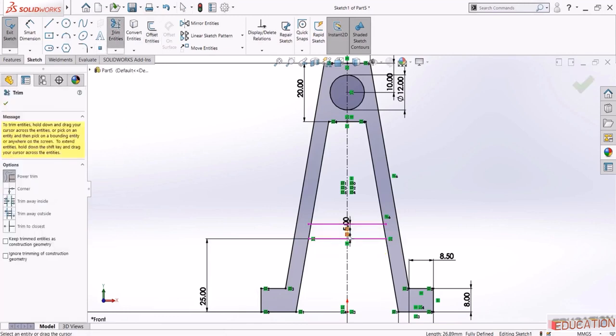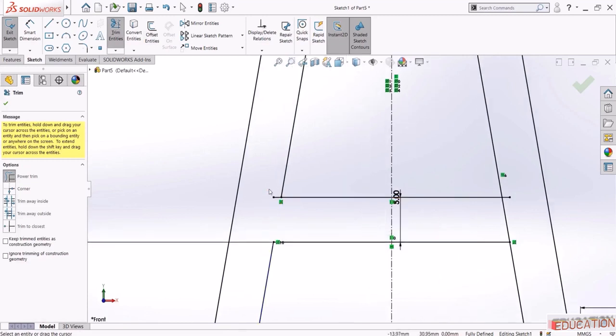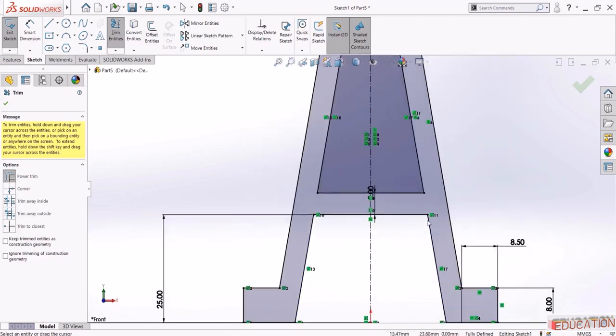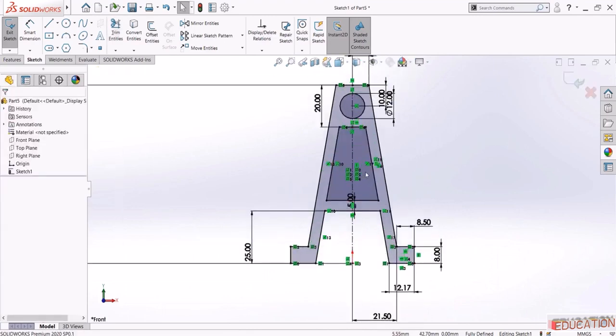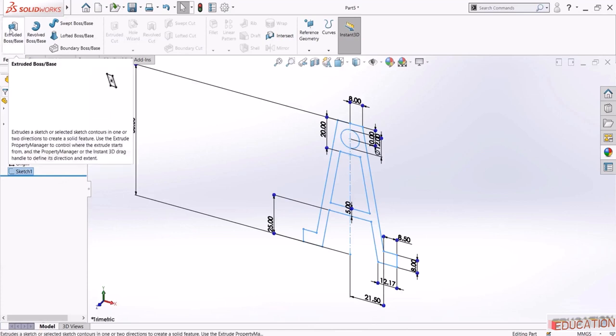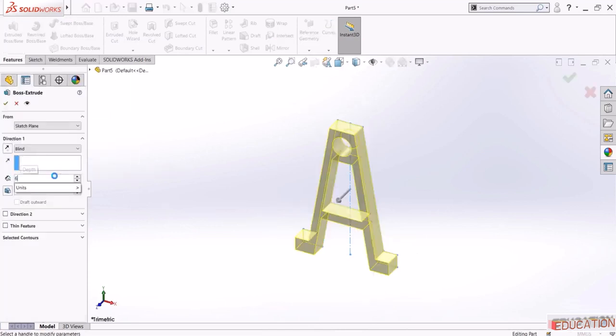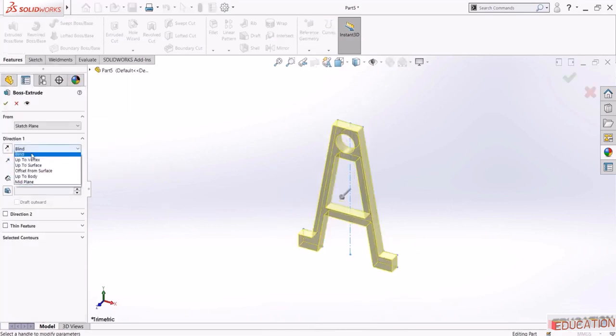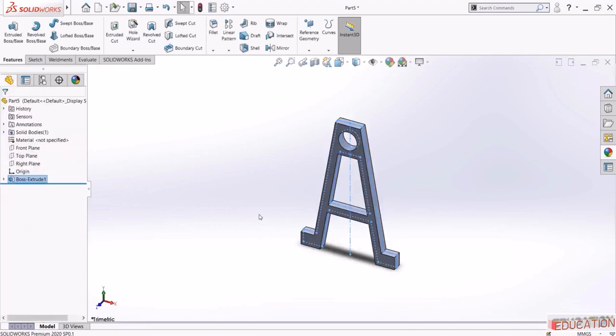And now select trim entities, trim this part, this one, this part, and this one. And here we have a fully defined sketch. Finish the sketch, and now let's extrude this with 6 millimeters. And set it mid-plane, then hit OK.